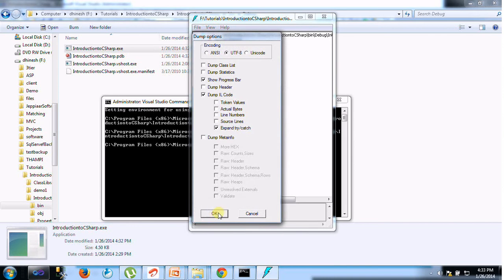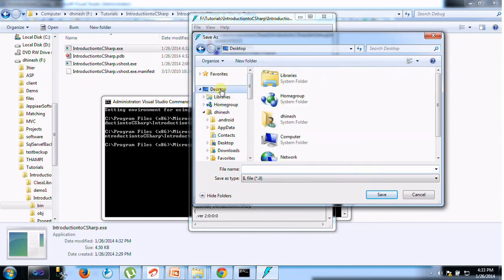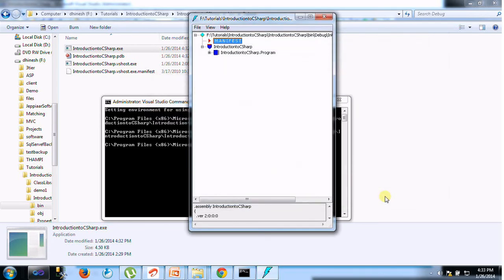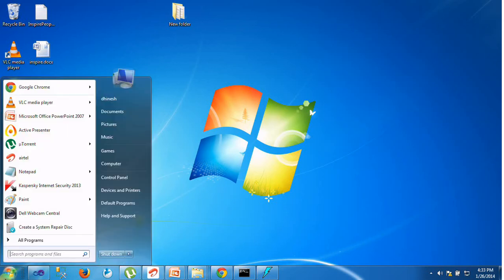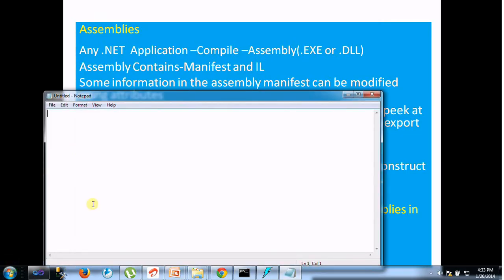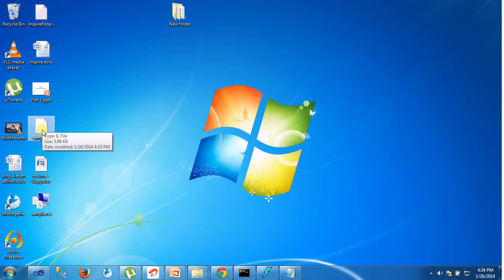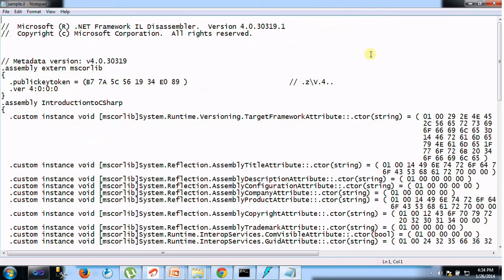We can also save it into an IL file, a text file. I go to the desktop and name it sample.il, and save it. Let's look at the desktop: sample.il. We can view sample.il in Notepad. Drag and drop it into Notepad. Let's see this information in Notepad.